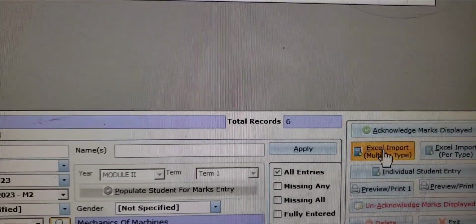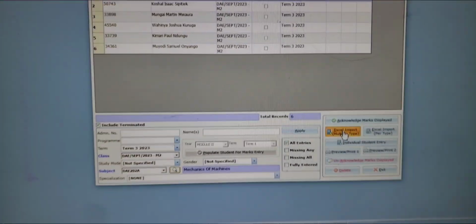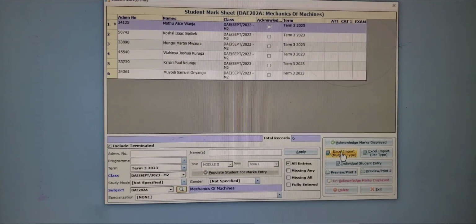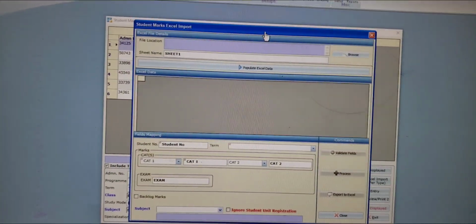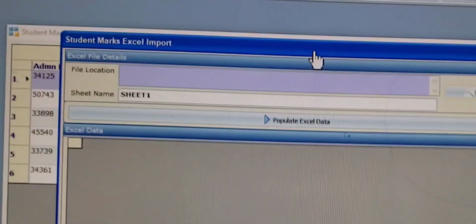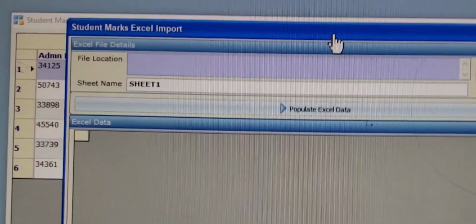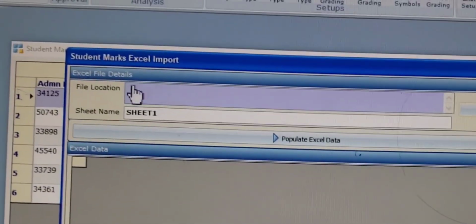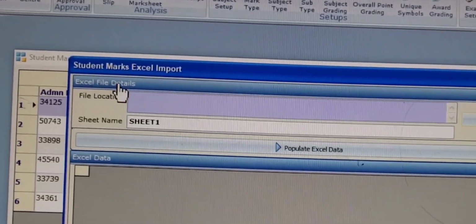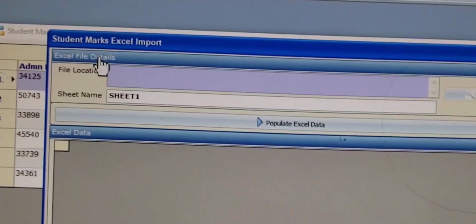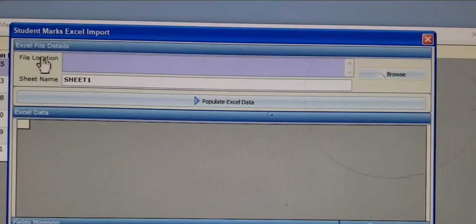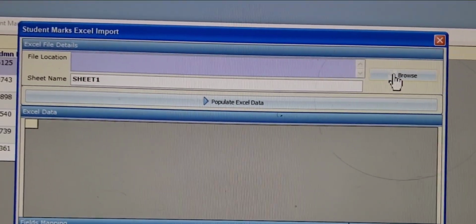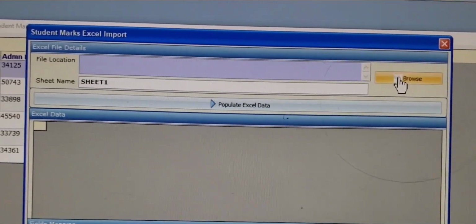So I'll click here, and it is going to give me another dialog box like that. On this dialog box is where we are getting the marks, and from the top here we are saying Excel file details. Where are we getting the details that we want to fill? We are going to get the file location, and you're going to browse that file location.